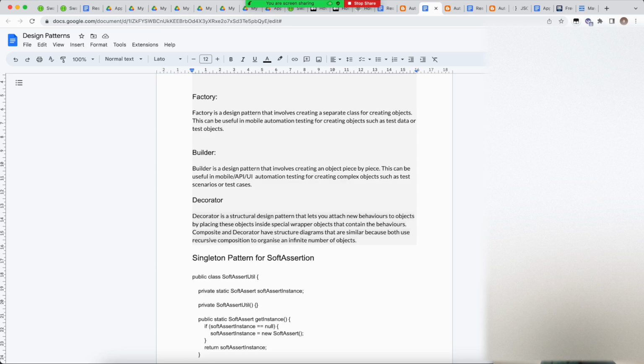Okay, builder pattern is nothing but you will create a builder class, right? You will create a builder class which you can use multiple times rather than using the same set of commands repeatedly. I will show you with an example. It will make more sense to you guys.